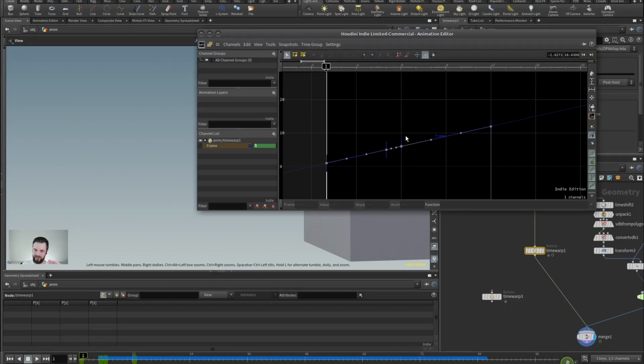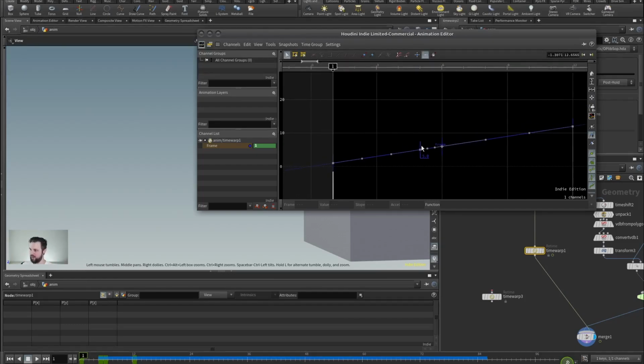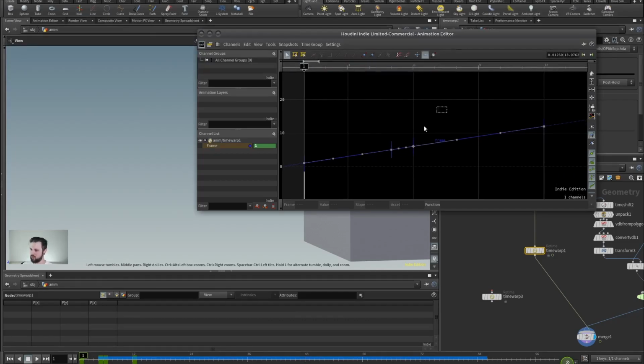So what I can do now, since this is the linear curve that represents normal time, I can change it to dynamically change time. What I mean by that is I can make sure that the first part happens much slower, for example. I'm not sure why I have a frame 6 here. Let's get rid of that.